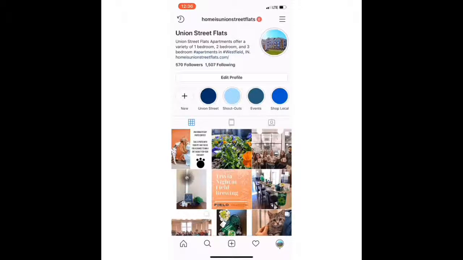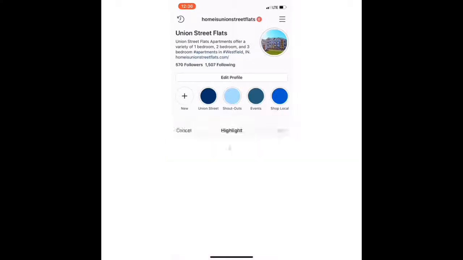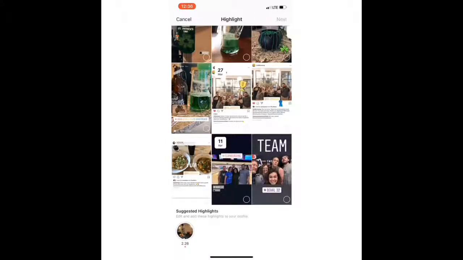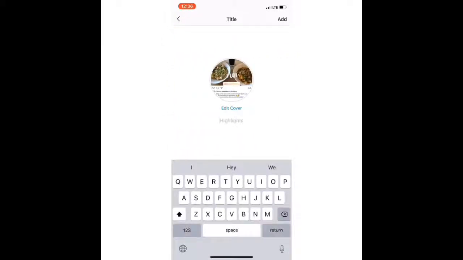And you can categorize that however you'd like, whatever works best for your team and your property. The little plus sign there where it says new, this is where you're going to create your very first highlight if you don't have one yet, or how you can add additional highlights. It's going to prompt you to choose different content from stories you've already taken. So the first step is you have to create stories. Then you can select the stories to put into your category, which is going to be your highlights.